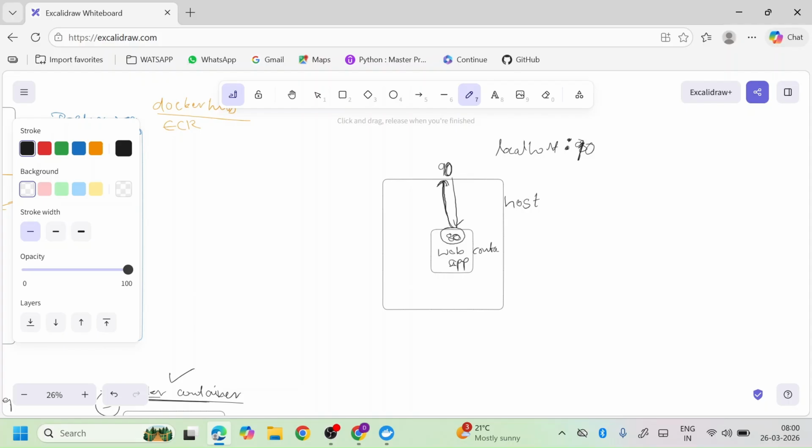In real time, you live in a house. In the house there are different rooms, correct? Each room has its own door. Let's say the room door number is 80. How do you enter the room? First you should enter the house, right? Without entering the house, how do you get inside the room? First you enter the house, then your room.